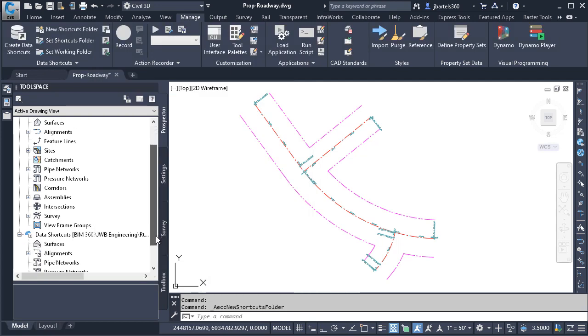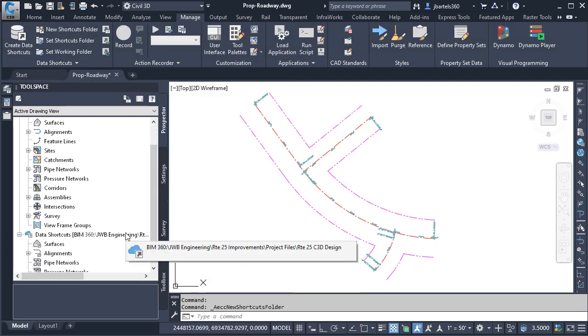Now, if I visit the prospector, I can see that the data shortcuts are pointed to my BIM 360 project. It also displays a cloud icon as a reminder that the shortcuts are stored in the cloud.